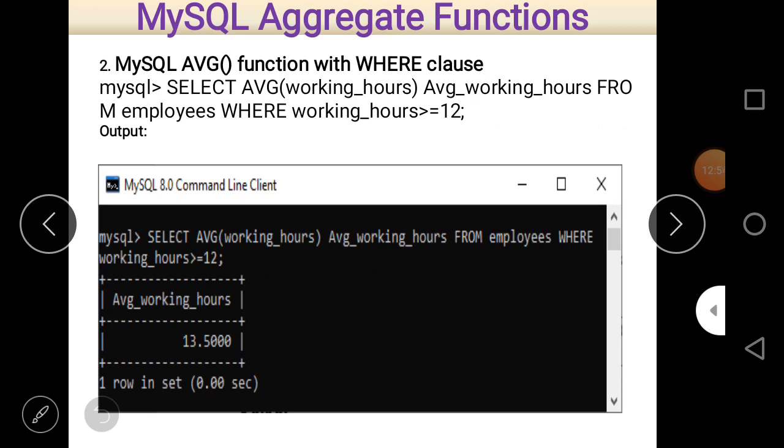Next, what happens if there is a condition? You can see here the condition given as working hours greater than or equal to 12. So the average will be counted only for those rows where working hours are greater than or equal to 12.